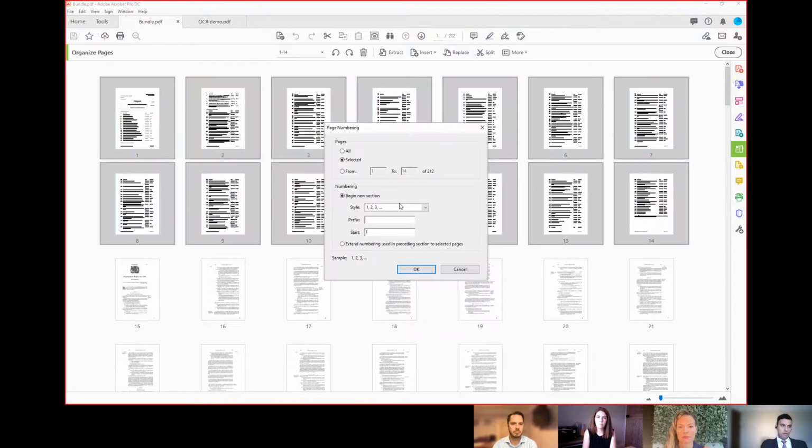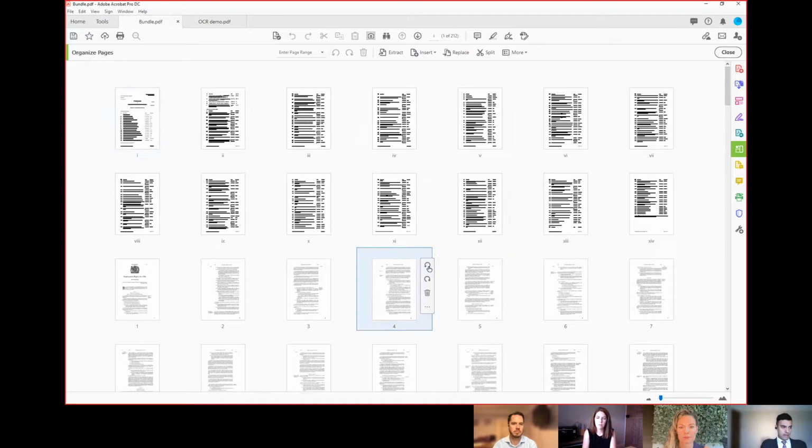And then we just need to call the index something else, because we don't want the first page of the index to be page 1 of the bundle. We want the first document to be page 1. So we just select Roman numerals, for example, or you could do ABC, and rename it that, and click OK. And now the index is in Roman numerals.